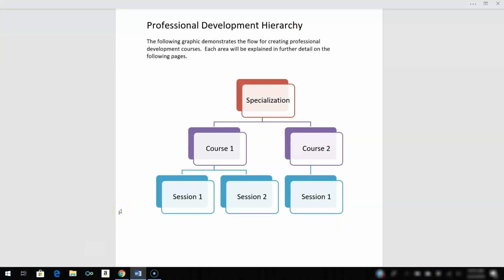The hierarchy, as you can see in this graphic, starts with a specialization. A specialization is a very broad topic. One needs to think about how these are going to be entered, and as I said, it needs to be entered probably by a district person because these are scopes of learning, and so they're very large, broad topics. And so it needs to be defined by the district when you're talking about a specialization.